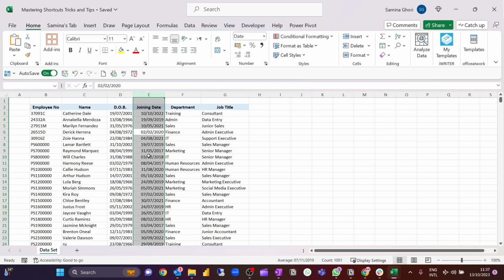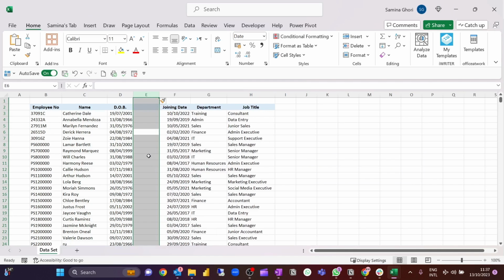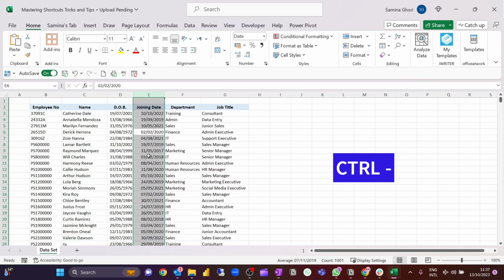Now say that we are at this column, we've highlighted this, now we want to simply add a column over here. So instead of having to right click and insert, we hold the Control and we press the plus. Control Shift and plus. That will allow us to add a column where we are. Now if we want to delete this particular column, you hold the Control button down and press the minus, and that will bring it back and remove that column.